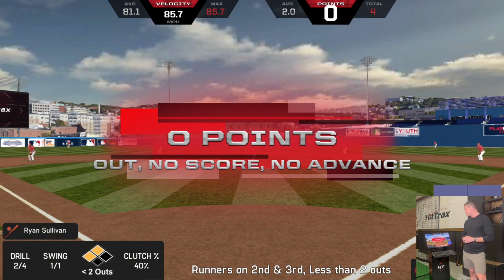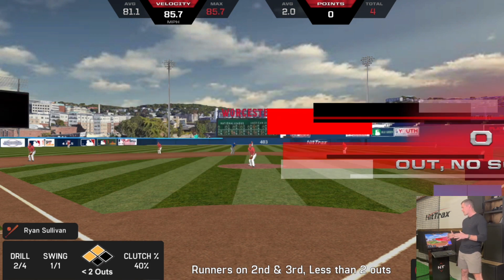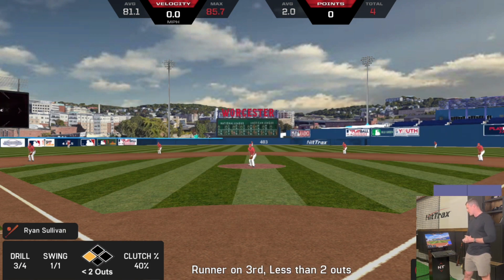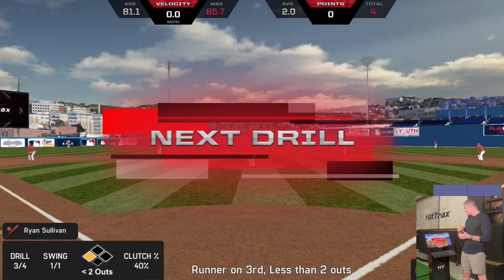There's another good one. Ooh, caught though. So unfortunately, didn't work out there. 85 miles an hour, great shot, just right at the shortstop, so 0 points. Next drill, runner on third, less than 2 outs, your sac fly situation.